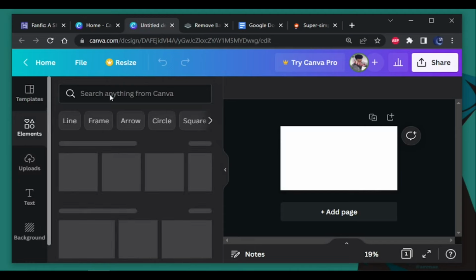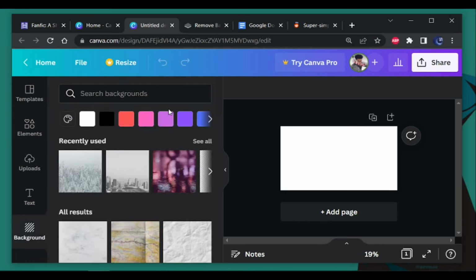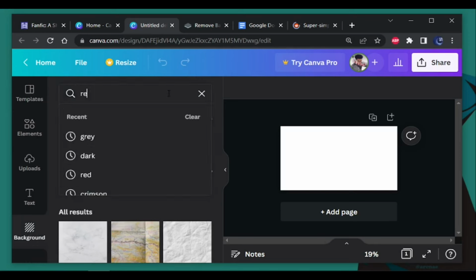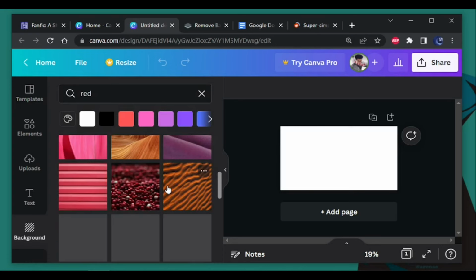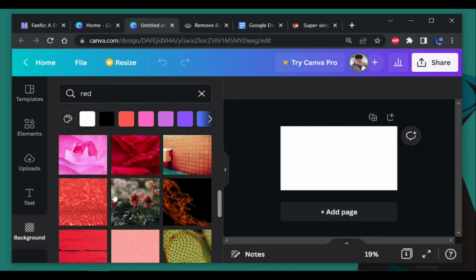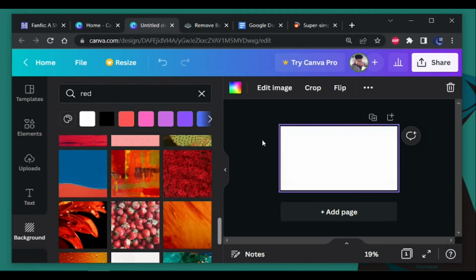So we're on a background. You can use your own background, just look up a background, or choose a color, whatever. Just do your own thing. I'm just going to look up red because I'm too lazy. Red. Boom. Bada bing. This will do. Red, orange, Naruto's chakra, whatever.